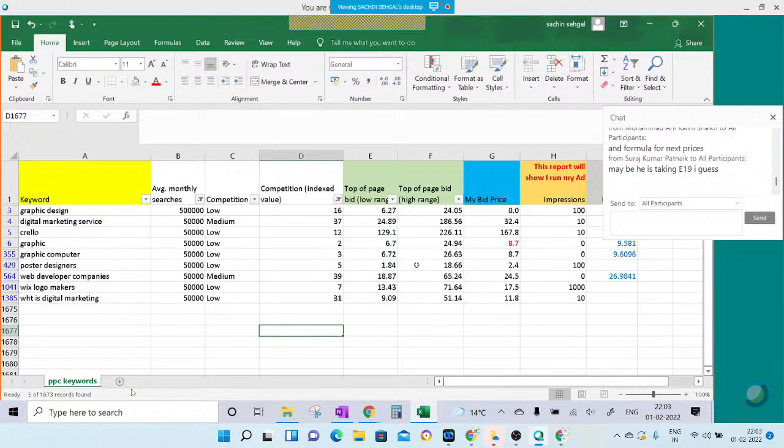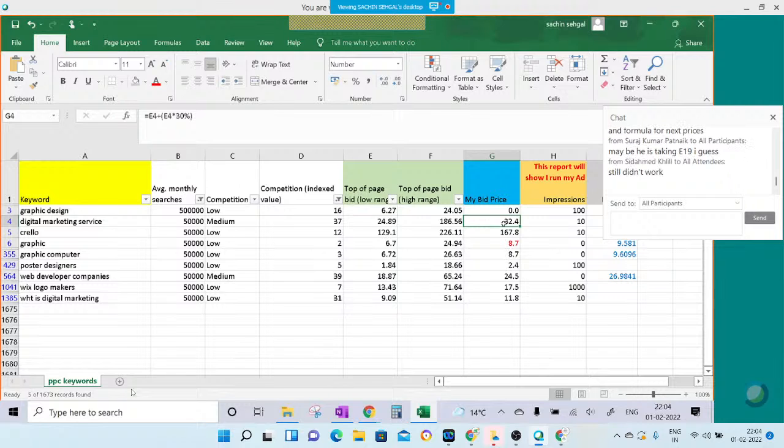Don't take E19. Just take the column, or the cell, which is just in front of it. If you're putting a formula here, then after equal to, click this one, not this or this. When you are putting equal to here, then click this and plus, bracket open, again this, then multiplied by 30%, bracket close and enter. Is it clear now, Shannon and Rishi? You guys know how to do this?